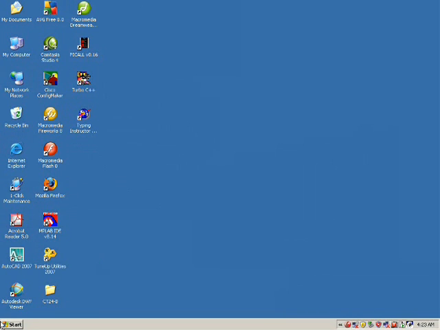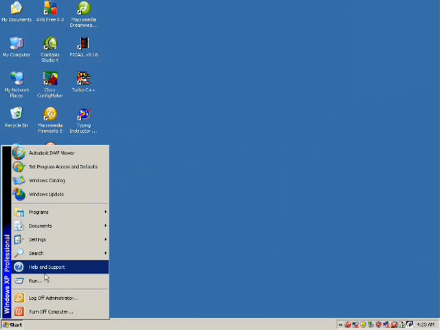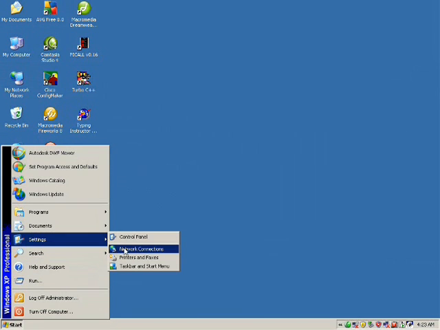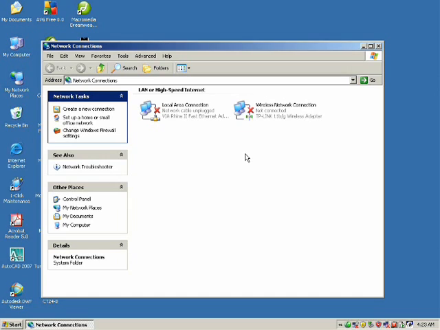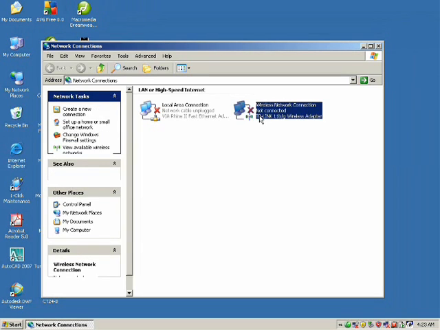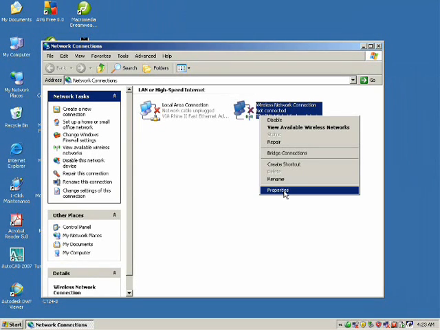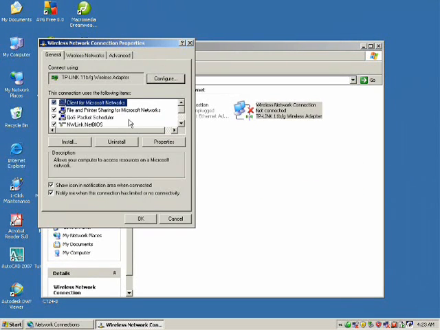In order to begin, you have to click the Start menu, then Settings and Network Connections. You can see two different connections. You have to choose the wireless and right click it, then Properties. You have to choose the Internet Protocol and Properties.